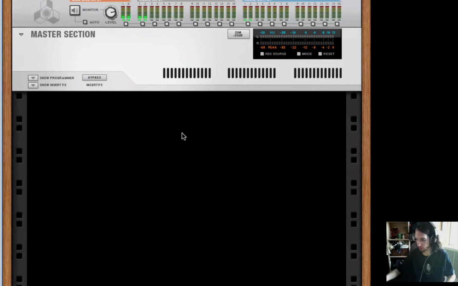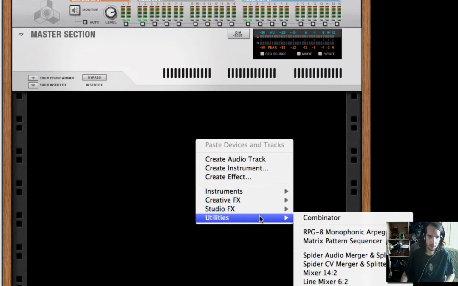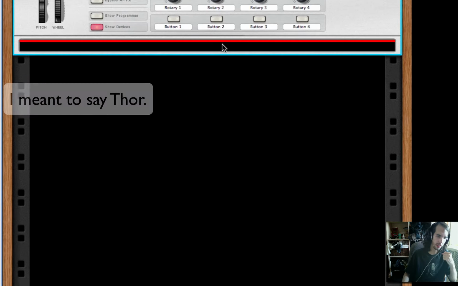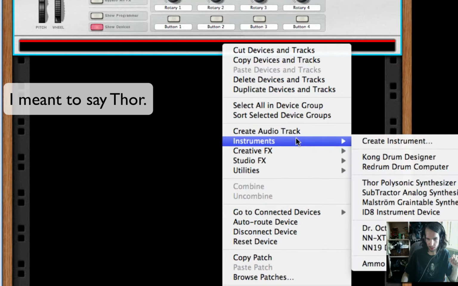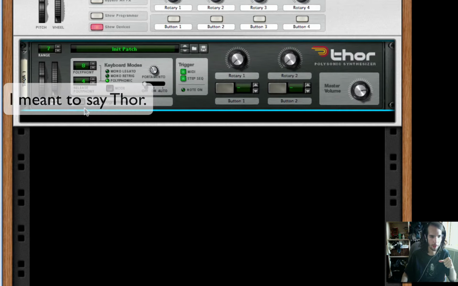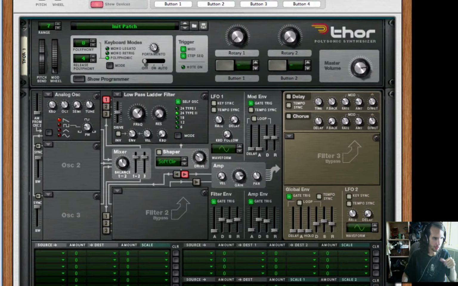I have a bit of a mess going on in my desk, so I'll try and teach this as easy as possible. So I'm going to go and create a combinator from my utilities. And inside this combinator, I'm going to go to my instruments and create a blank instance of Maelstrom. I'm going to open it up. I'm not going to mess with the range or the polyphony release or anything like that.